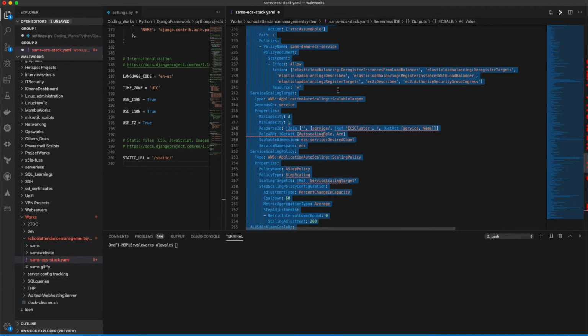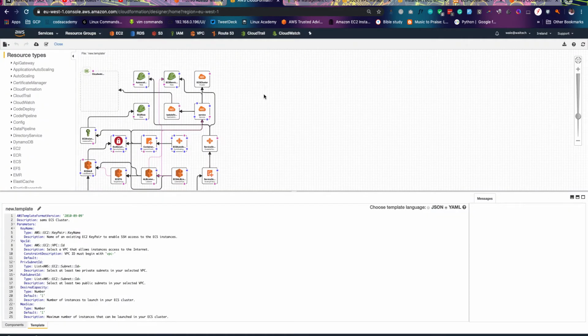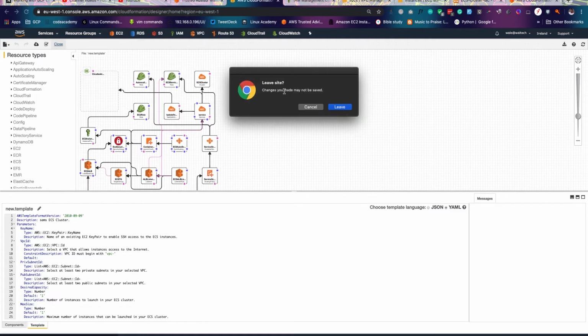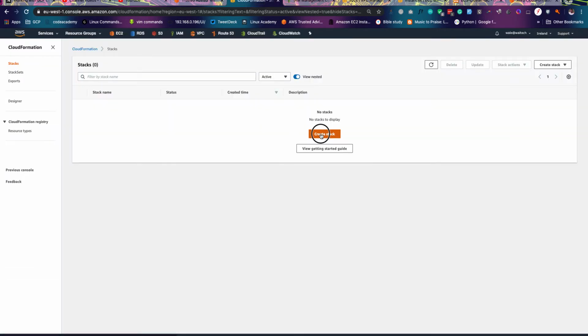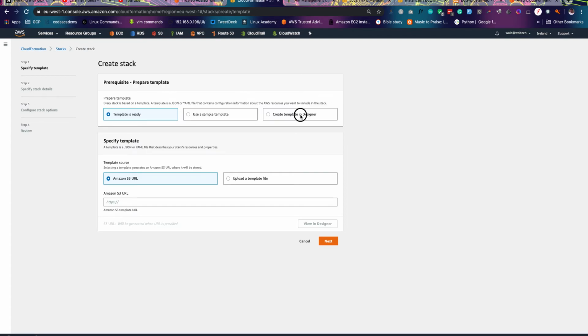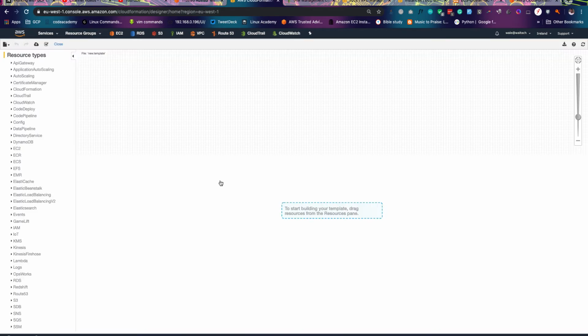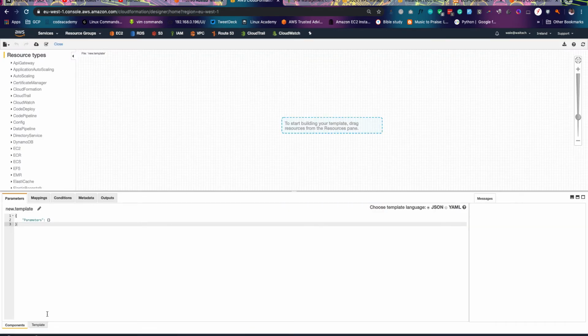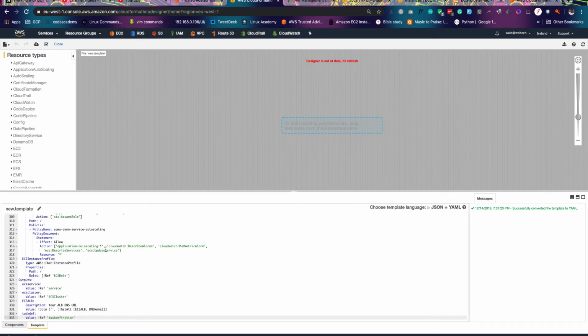I'm going to copy the code right now. So let's open CloudFormation. Let me close this. I'm going to create stack, create templates in a designer. So what you want to do is click on your templates. I'm going to select YAML format. So let's delete this and paste in our code.